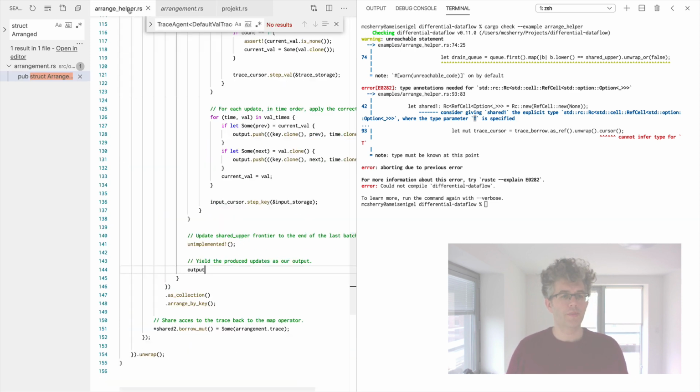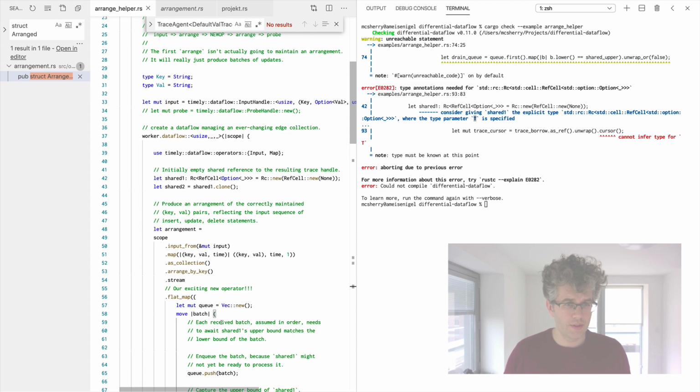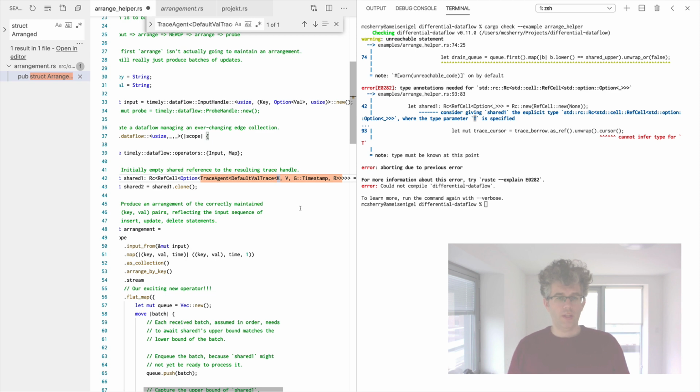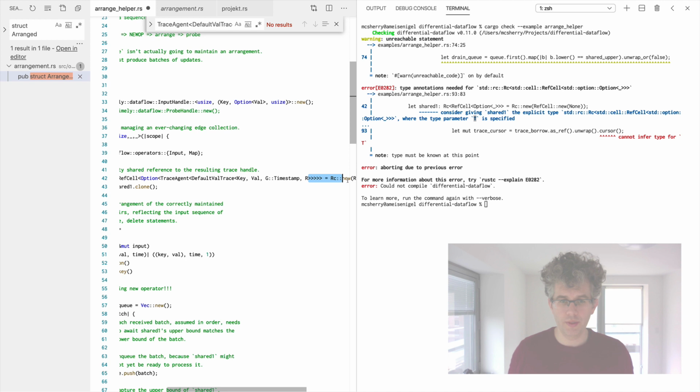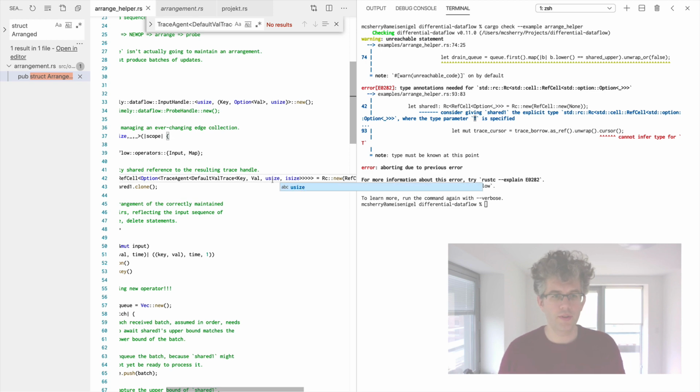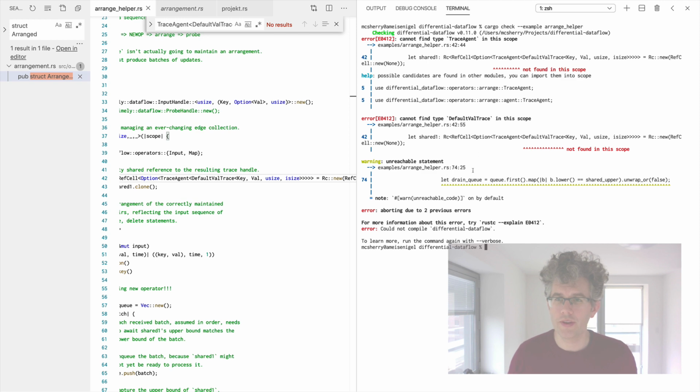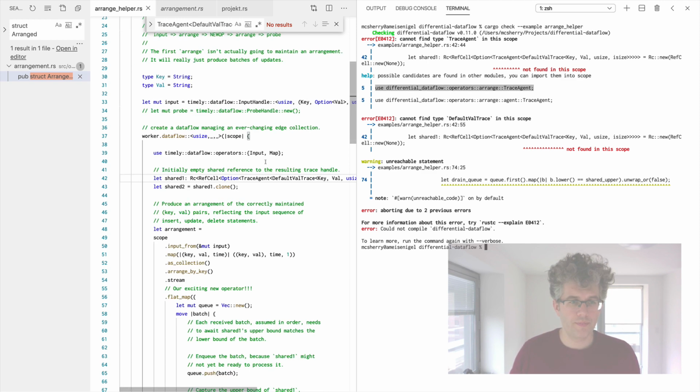So I believe that although there's a bunch of horrible types, I have to go look up Val. This should be, I think this is just going to be a usize. Let's see what happens if we do that. Default val trace and trace agent are almost certainly not in scope, but we can find them. Yeah, each of those are great. Let's just steal that.